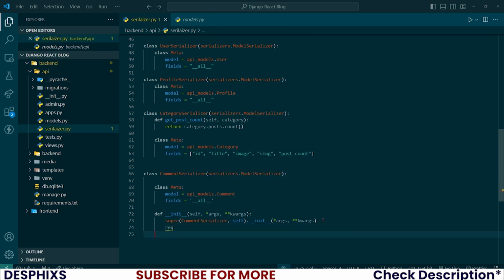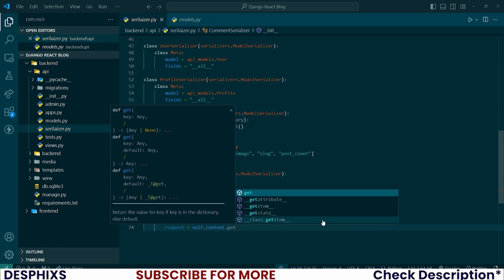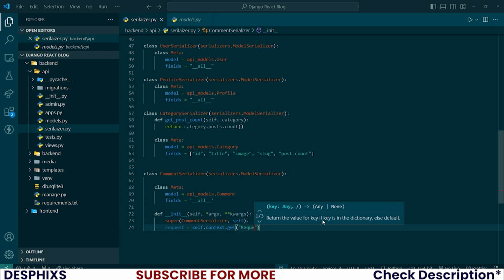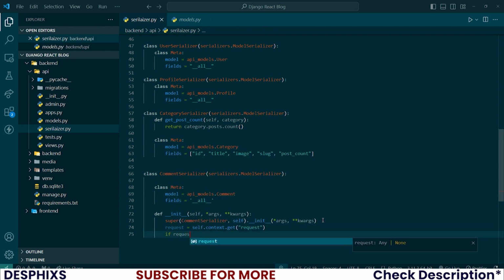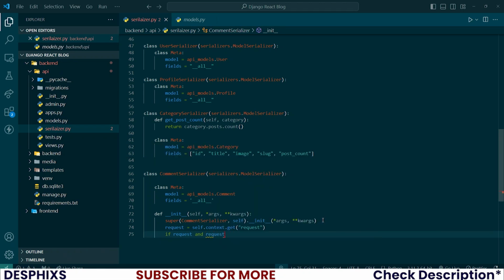And now what I need to say is request. That should be request, just like this. Should be equal to self.context.get. And we want to get whatever the request is, or the request method is. Now the request method can be post or get. So if request actually exists and the request.method is equal to a post method, what do we want it to do?